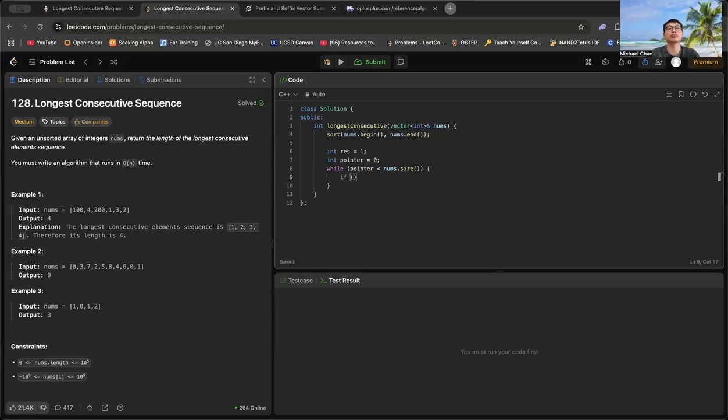While it's smaller, should keep going, should keep going. I'll keep incrementing the pointer until it is. Hmm.